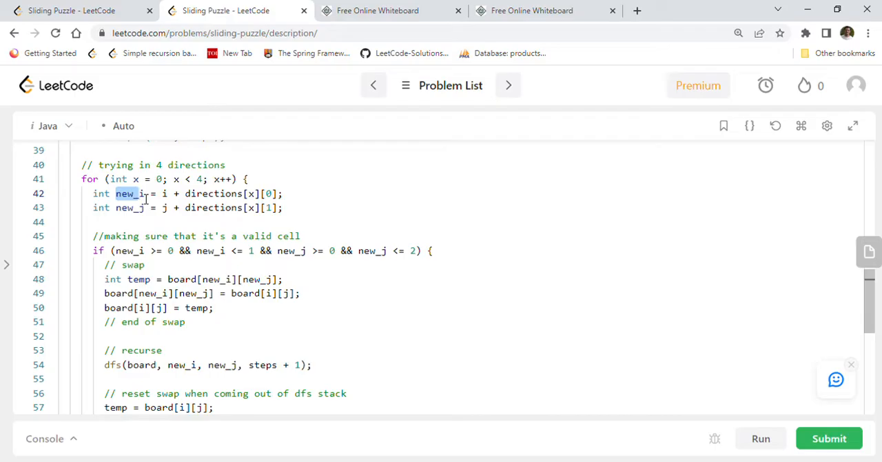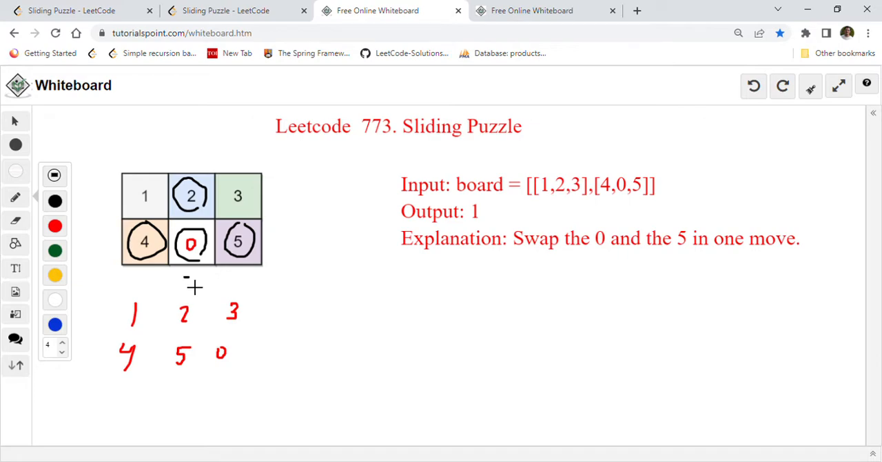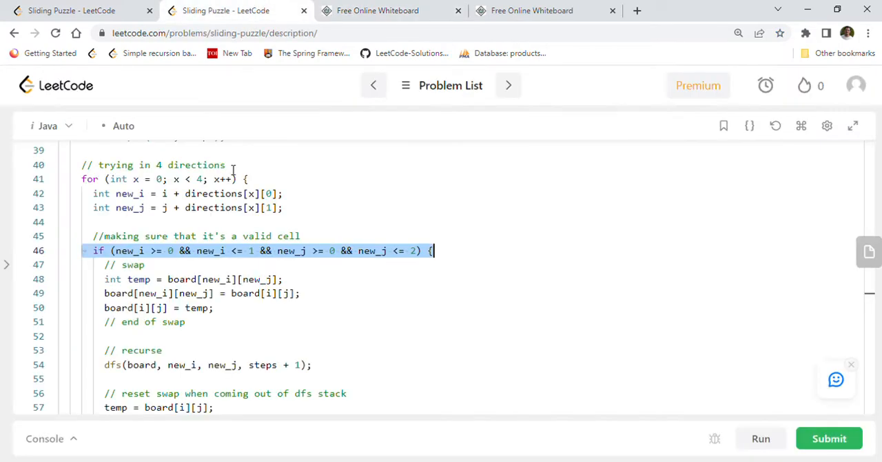So newI is equal to i plus directions[x][0], newJ is equal to j plus directions[x][1]. So you get the new coordinates of the cell, and you first want to make sure that these new cell coordinates are valid, because if you want to go here, this is not correct, right? This is outside of the matrix. So you are checking it here. So newI is greater than or equal to 0 and newI is less than or equal to 1. newJ is greater than or equal to 0 and newJ is less than or equal to 2. Then only it's a valid cell.